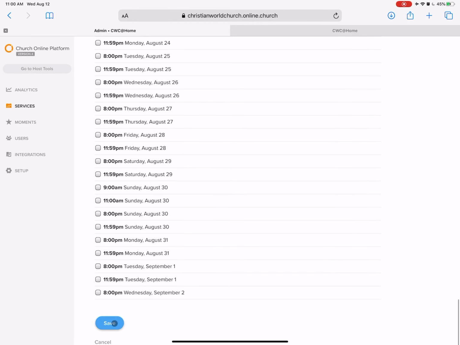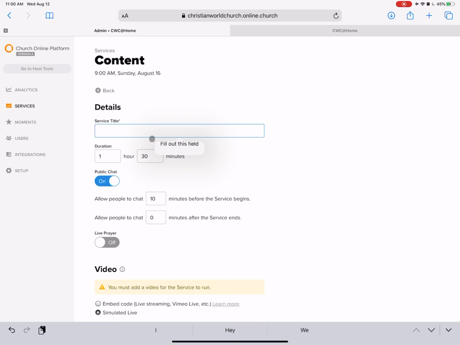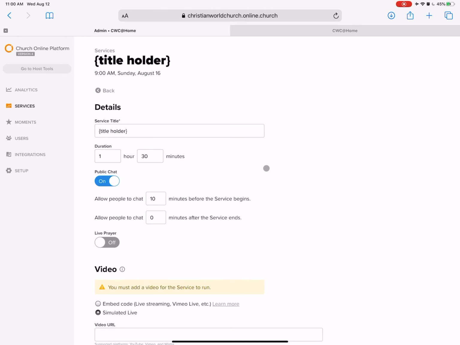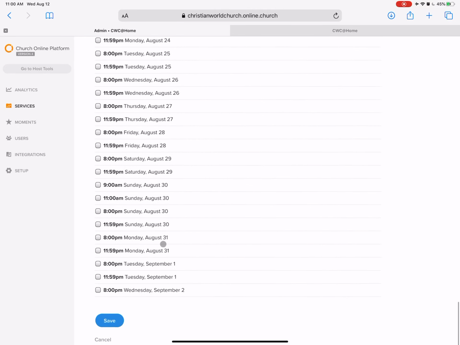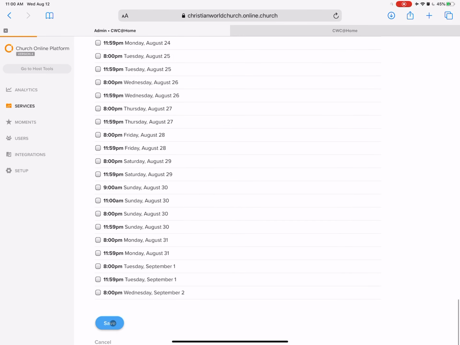And then all you do after all of that is click save. Oh, okay. I'm going to put a message title holder. I'm going to do title holder. And you can know to adjust that on your own. Okay, so that should fix it. Sorry for the fast scroll. Making sure everything's there. Okay.